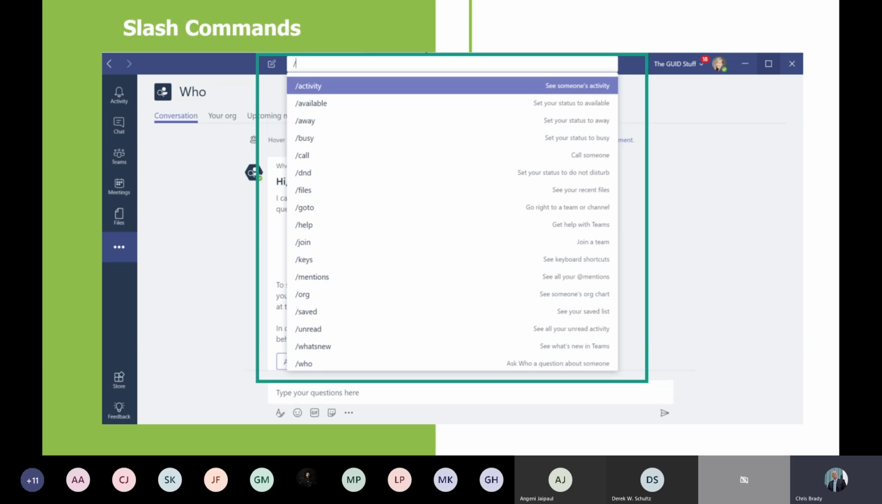So, again, the /unread is a great one just to see what are your unread activity. It's a neat little feature that the more you play around with it, the more you'll get to know those features and those shortcuts and the slash commands, and you'll start using them more and more to the point where you won't even remember sometimes where you have to click around to get something, because you'll be so used to just using the slash commands.